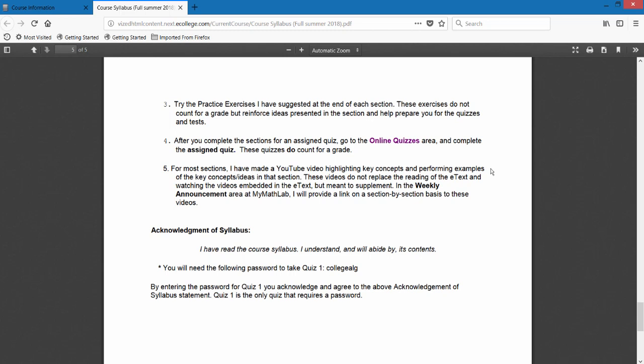And then the final item I have here is that for most sections, not all sections, but for most sections, I've made a YouTube video highlighting key concepts from a section and doing some extra examples of the key ideas in that section. Now, I don't think my videos replace reading the e-text and watching the videos embedded in the e-text. I kind of view them as being just another supplement. In the weekly announcement area, I will be providing a link on a section-by-section basis to these videos.